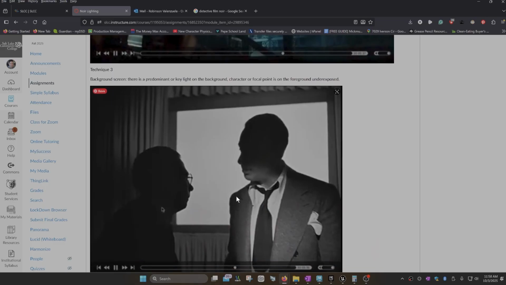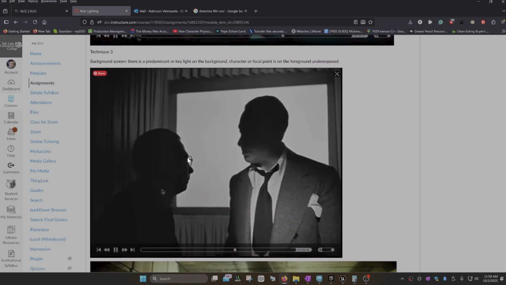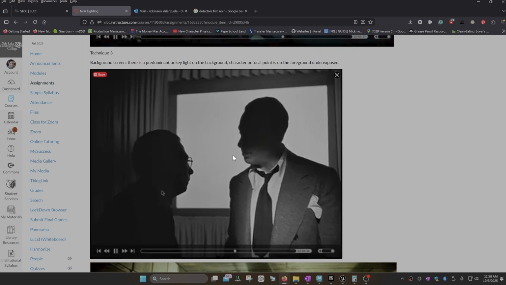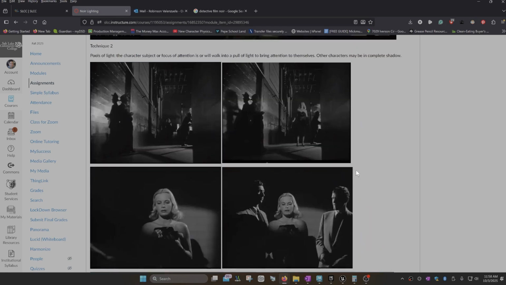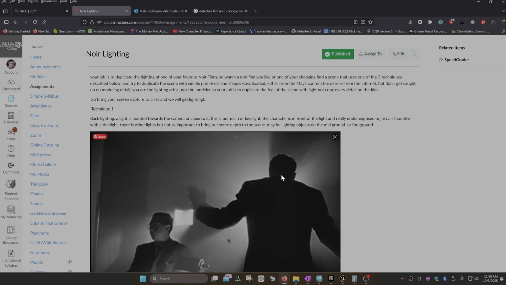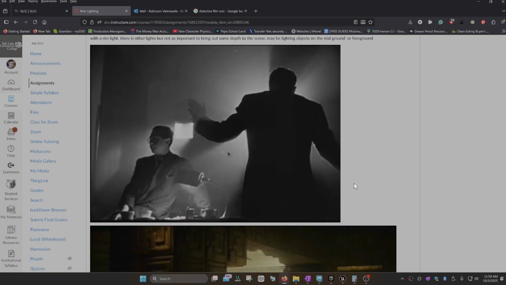And then the last technique is this, having some kind of screen of light on the background. The characters are underexposed, but they're not just a shadow. You can kind of see them. They're underexposed, but you can tell who they are. But there's this screen of light on the background. It's similar to the first technique, creating a silhouette, but you can see a little bit more. There's less mystery in there.